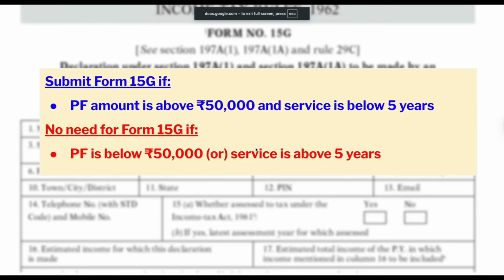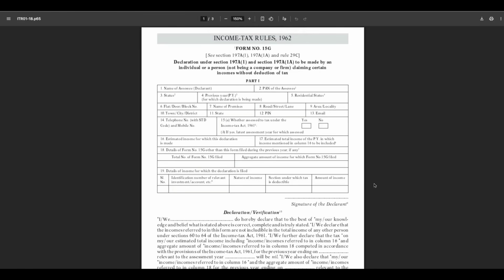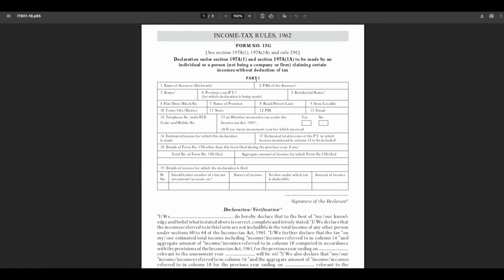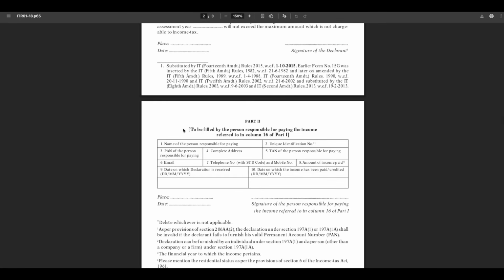EPF members need to fill Form 15G if their EPF amount is above 50,000 rupees and service is below 5 years. In that case only, they have to submit Form 15G. If the PF amount is less than 50,000 rupees, they don't need to submit Form 15G. Or if the service is above 5 years, then irrespective of the PF amount, they don't need to submit Form 15G. Form 15G has two parts, Part 1 and Part 2. EPF members only need to fill Part 1. There is no need to fill Part 2.